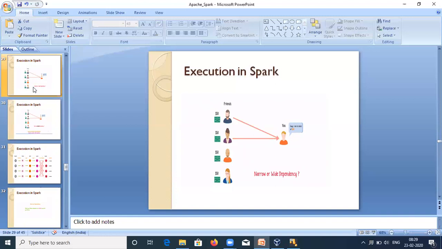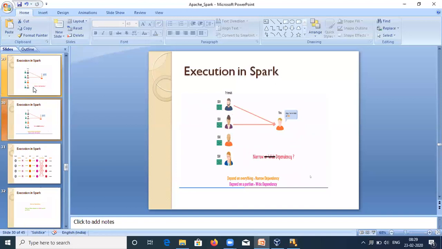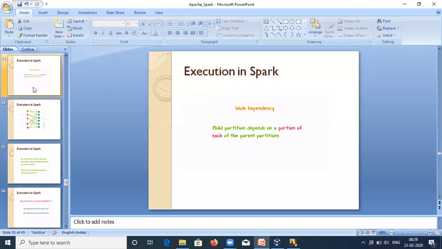Okay, so not complete, just portion is the keyword there, exactly, in this example. So that's how it will execute.